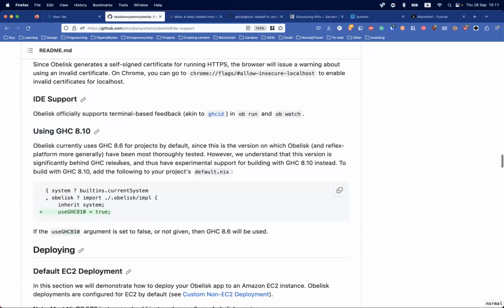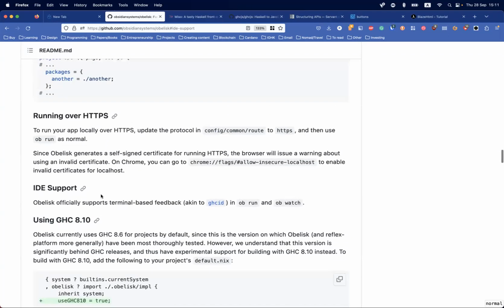This version is quite old. Currently it uses, by default, 8.6, but you can change it. Okay, amazing. So we are now in 9.6, I think, 9.6.10.